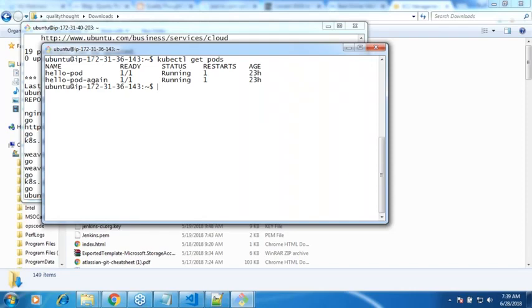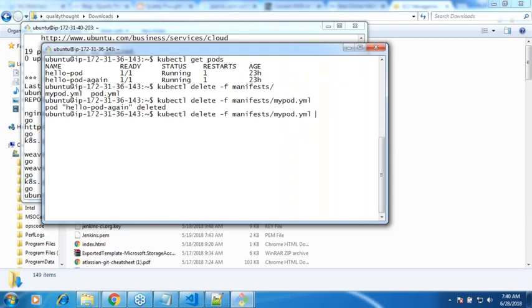All right, so let me remove this. I am not interested in this. kubectl delete -f, and if I am not wrong, I have written something called manifest slash, what was it? Yeah, myport.yaml, pod.